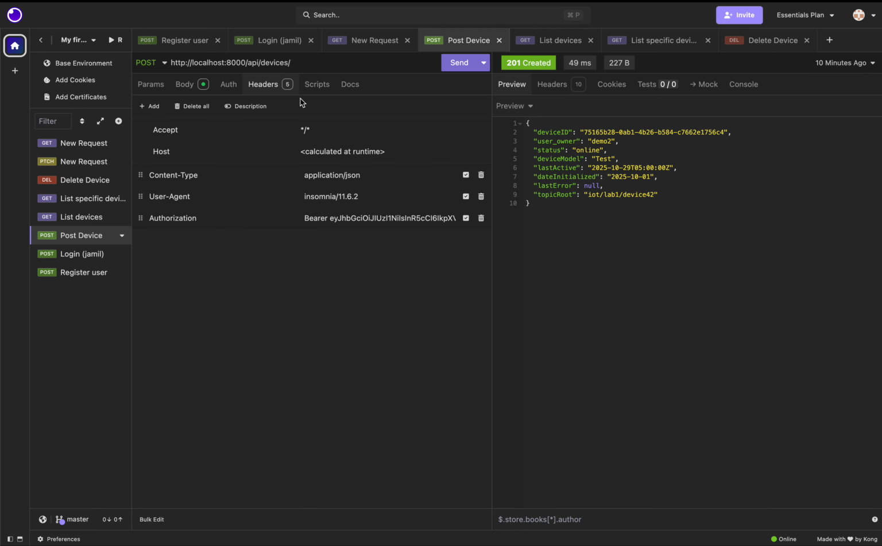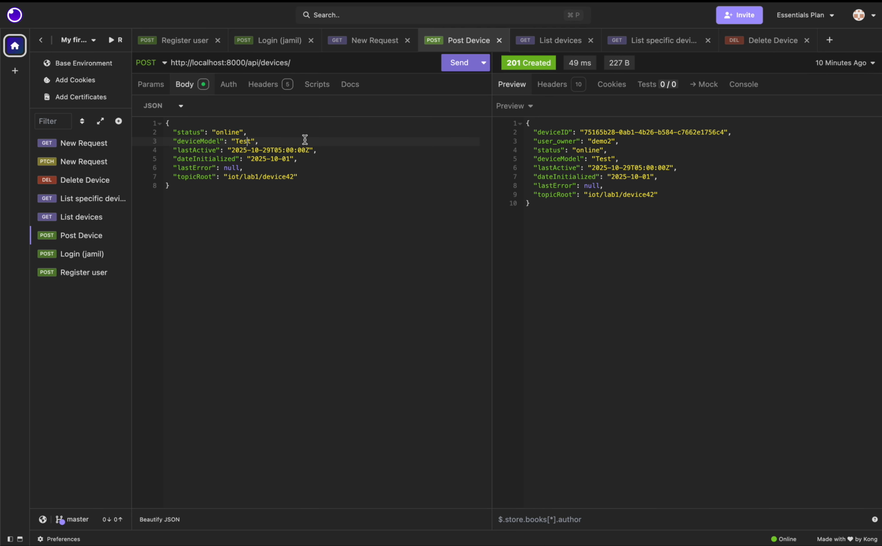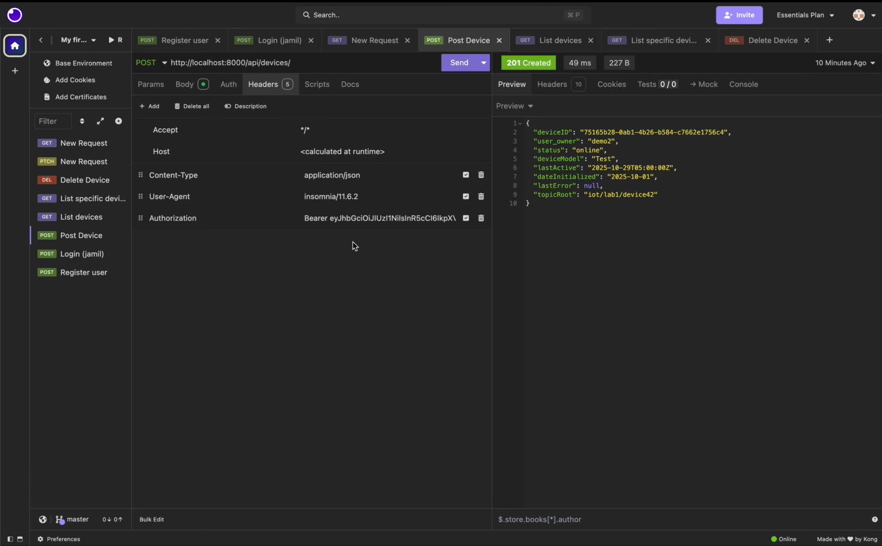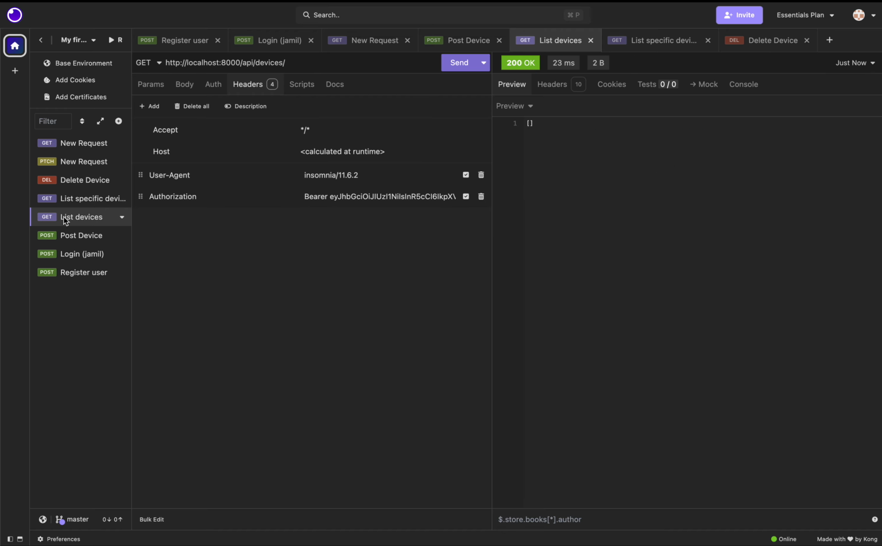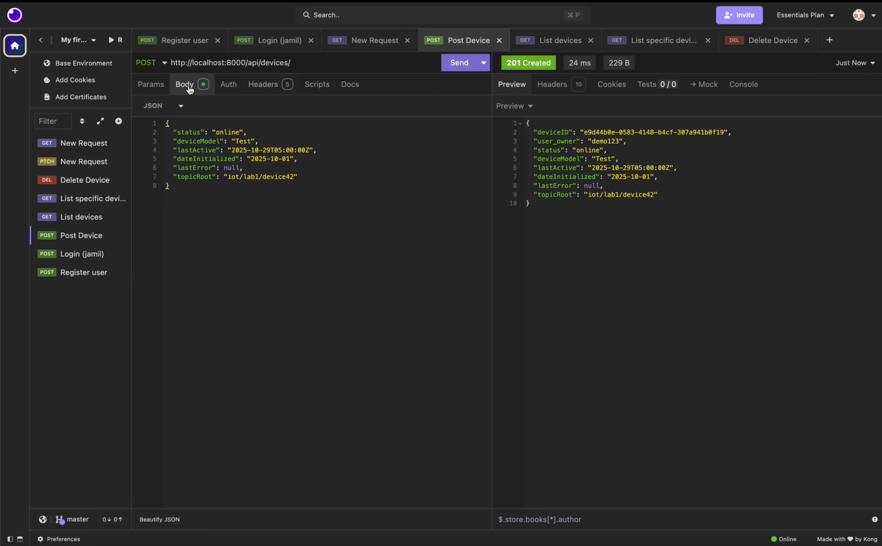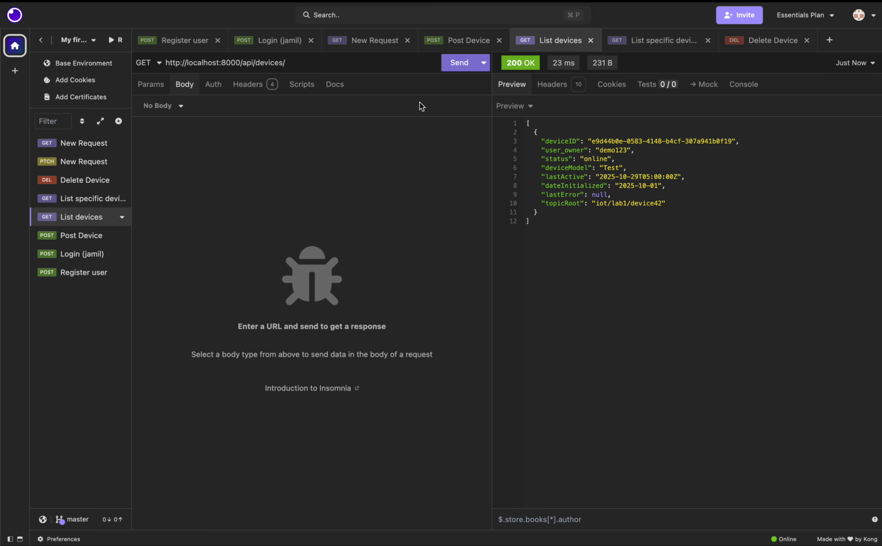So let's create a device, and we'll call it test. I have to change this bearer key, so send, boom. As you can see, the device is created. It shows a little information about the device, and also shows the user owner. If I resend the list URL, the device will pop up here. If I want to create another device, we'll call it test2. Send it over, and like I said, you can list it, and it pops up over here.